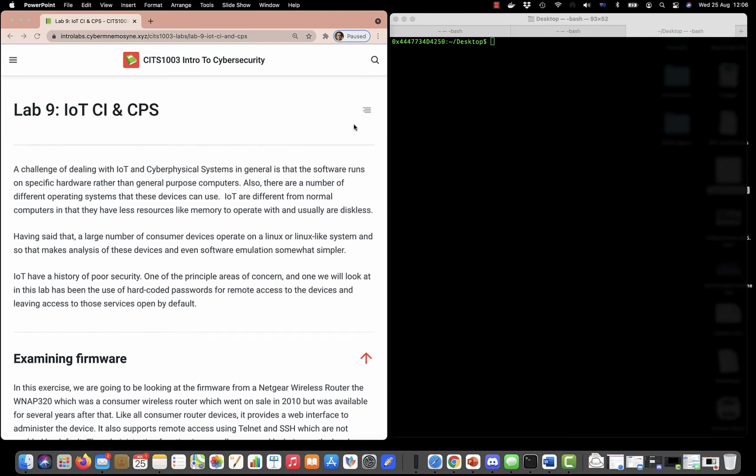So IoT devices differ from normal computers in that they have fewer resources, like memory, to operate in and are usually diskless. Having said that, a large number of these consumer devices operate on Linux or Linux-like systems, and that makes analysis of these devices and even software emulation somewhat simpler.